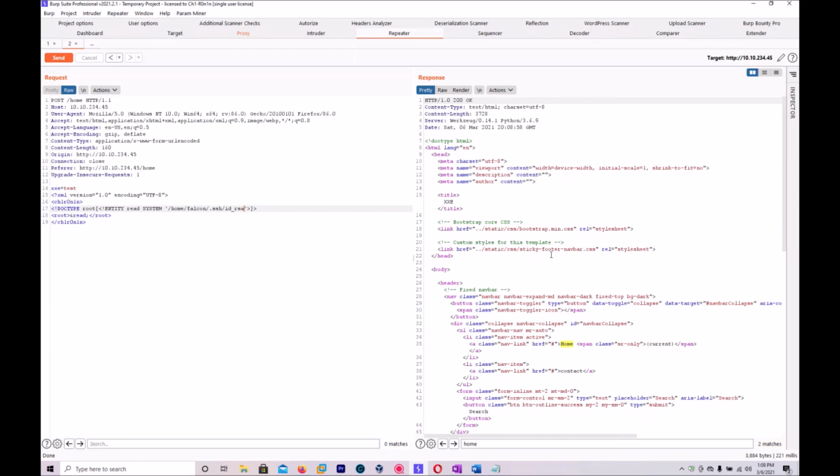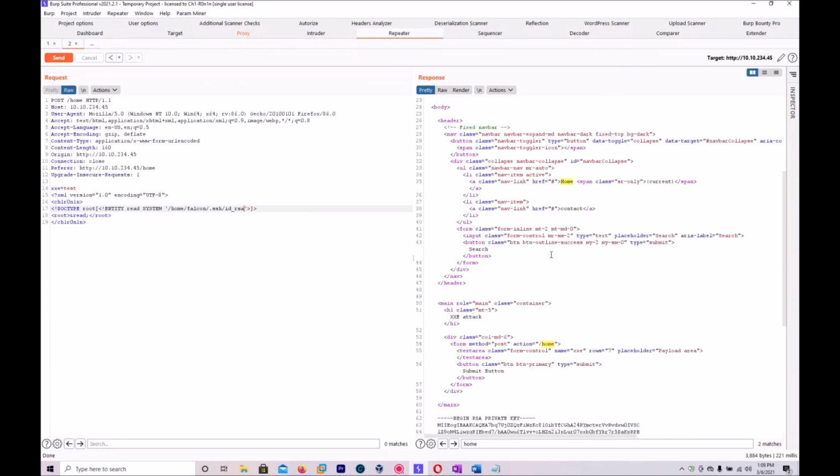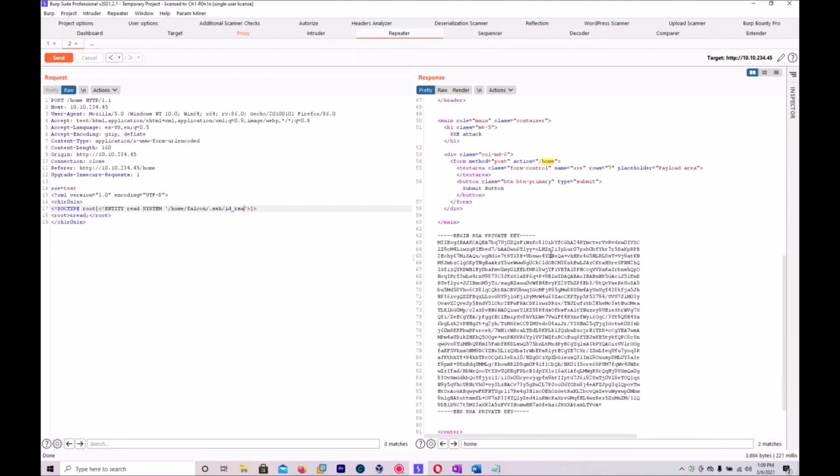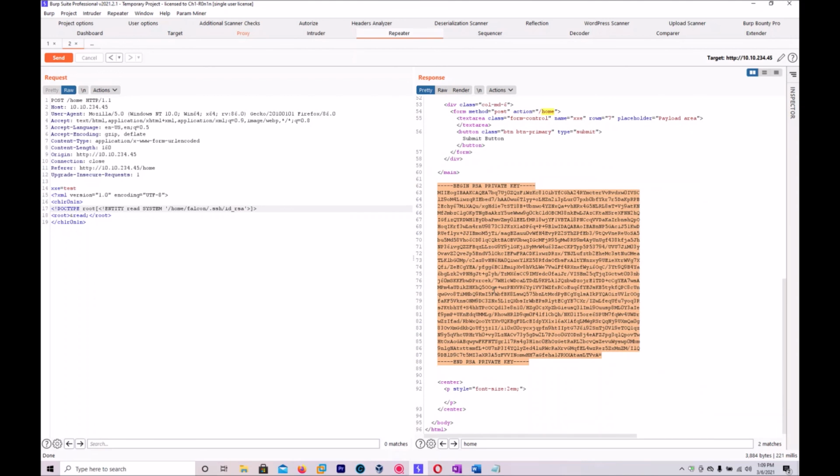Yes, we only have 2 matches because we're not calling it. And now when we scroll down, we see the RSA private key that's displayed here. All right, so that was a fun one.